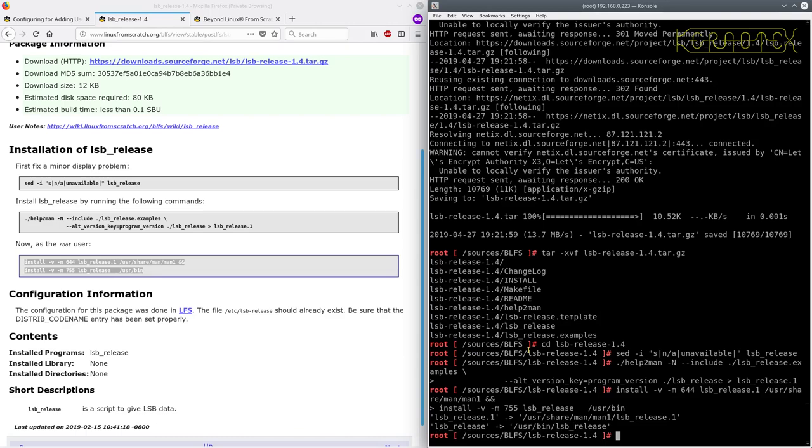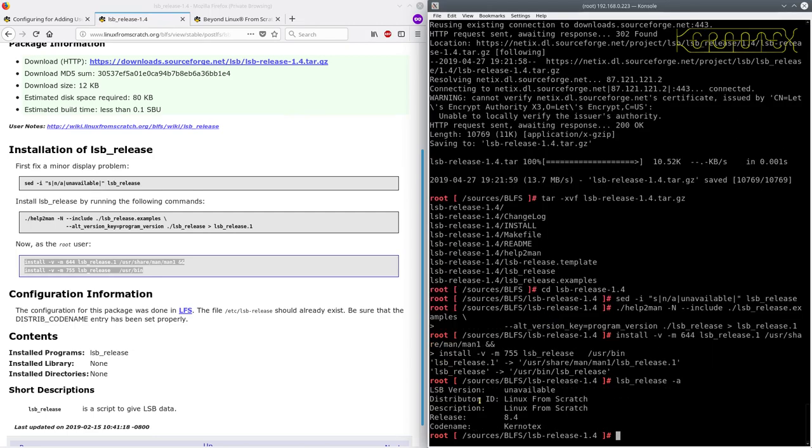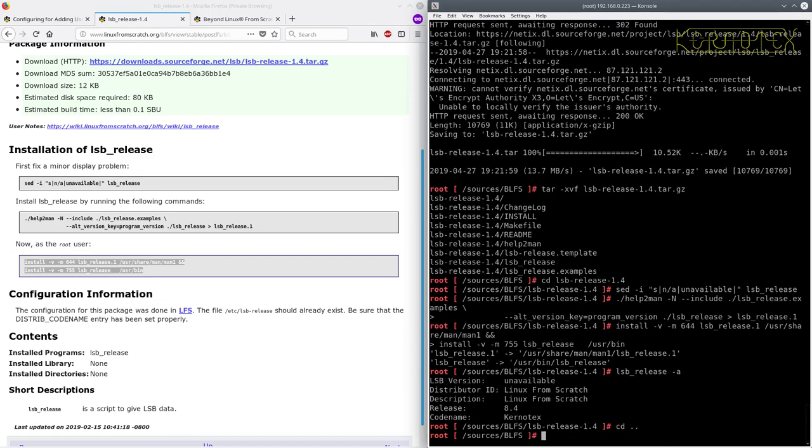So we can quickly test this has been installed by typing LSB, it's underscore, that's why it wouldn't find it. lsb_release -a. And you can see there's all the information, as it says here, from the /etc/lsb-release file that was created in the Linux From Scratch demonstration. So it's retrieved that information from that file, and this switch here displays all the information. So that's okay. We can remove that.